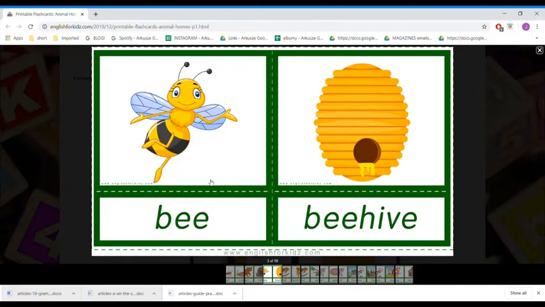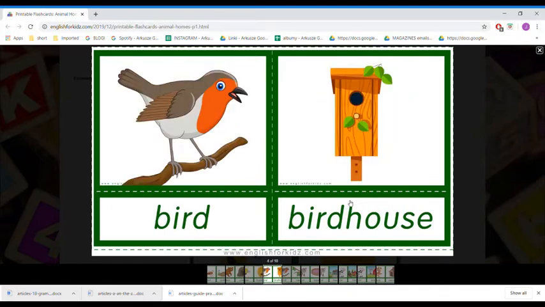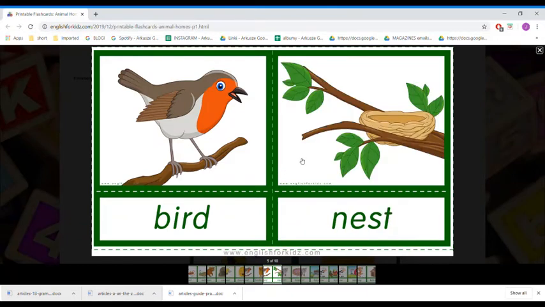And bee lives in a beehive. Beehive. A bee lives in a beehive. Bird lives in a birdhouse, or lives on a tree as well, but sometimes in a birdhouse. But what do the birds do on a tree? They build a nest. Nest.